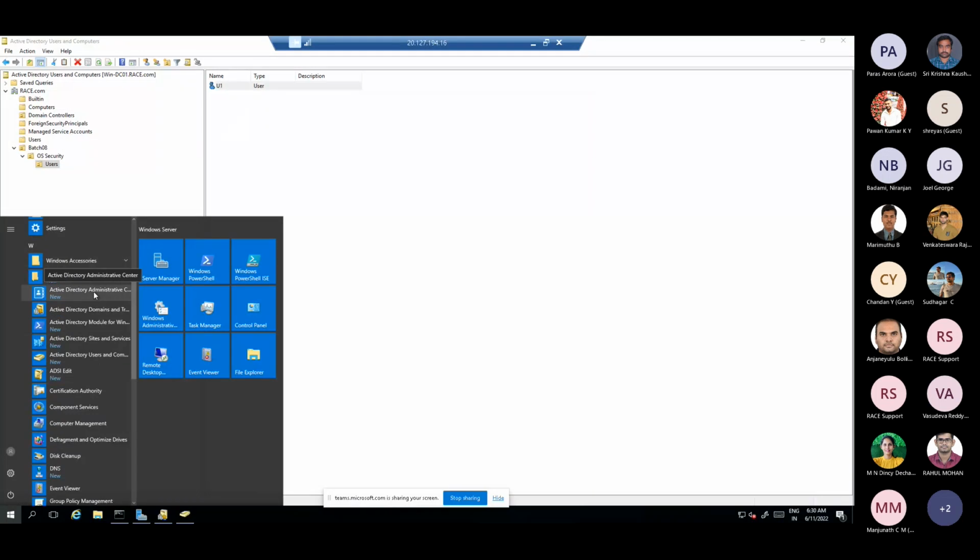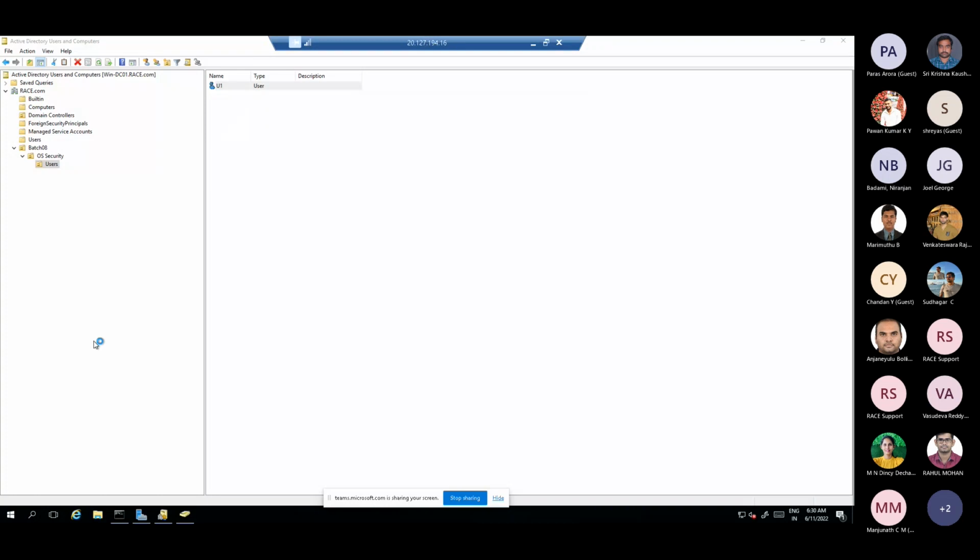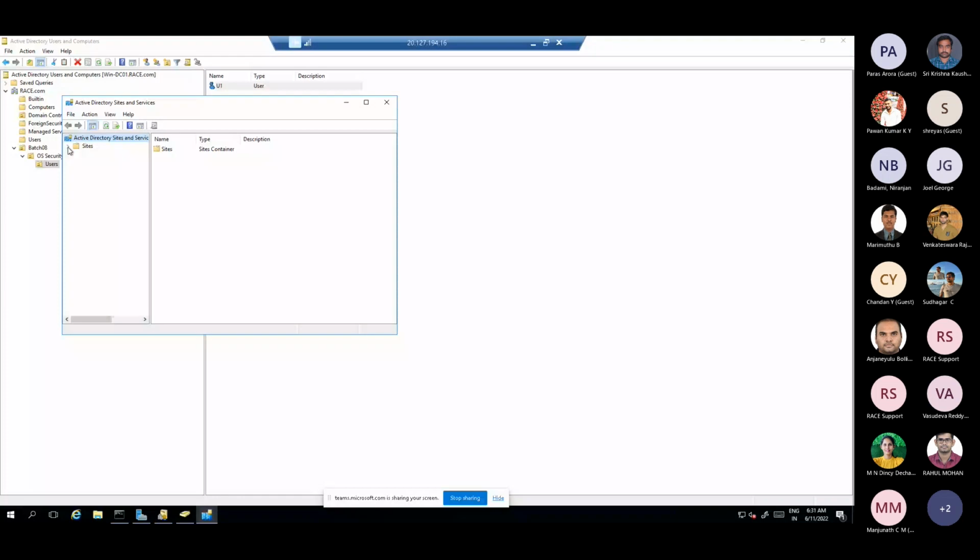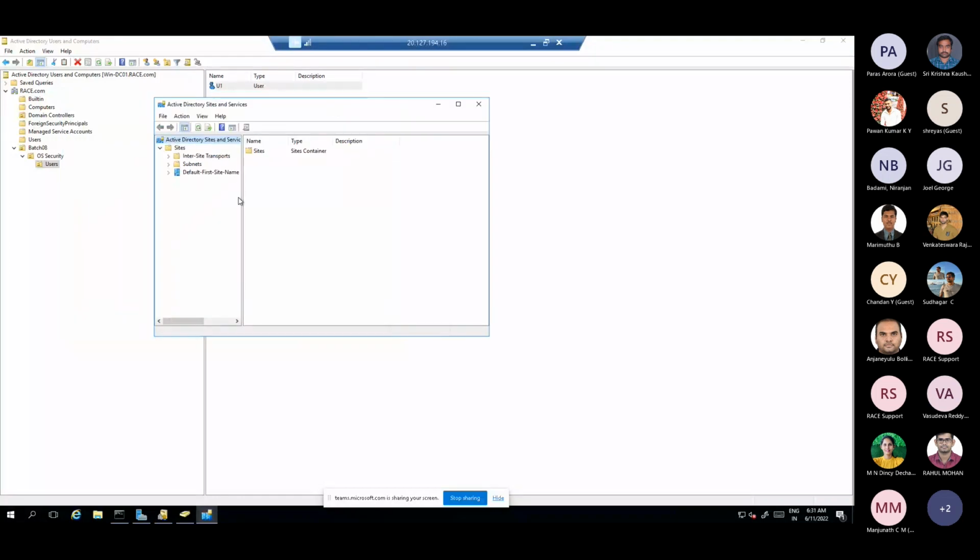Then you have an administrative center as well, and you have Sites and Services. The concept of a site is how many sites you have in India. For example, you have one in Bangalore, one in Chennai, one in Hyderabad. So you can define those subnets, you can have those sites created, and you can allocate the Active Directory servers to those sites to serve the purpose of those local sites only. So that's the purpose of Sites and Services.